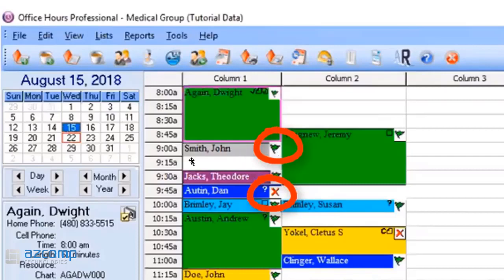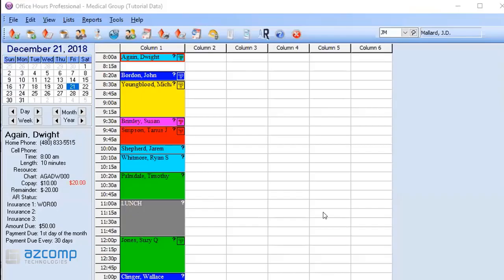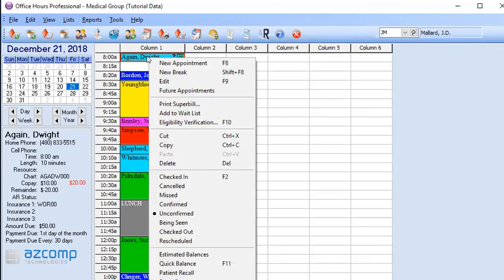And if it comes back with the green flag, then you know they had active coverage. That's when you'll be able to go into the eligibility verification report, and I'll show you that in just a moment, and see whether or not they have a deductible and a copayment. There's 2 ways to access the eligibility verification report. The first way, you can do it right through your office hours scheduler by right-clicking on the appointment and going to eligibility verification. F10 is your shortcut key if you'd like to use that.